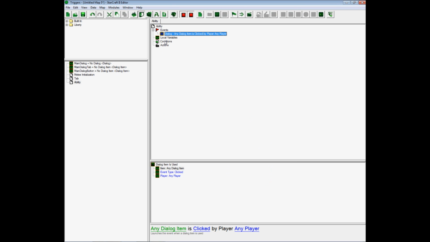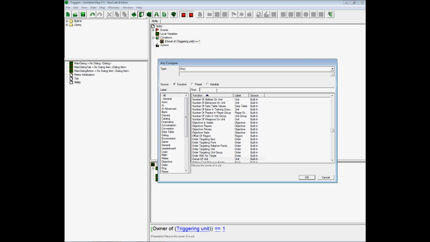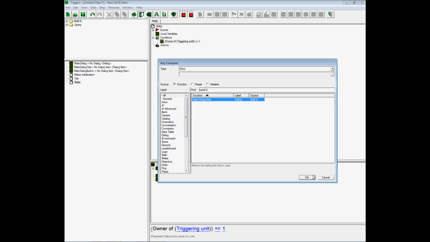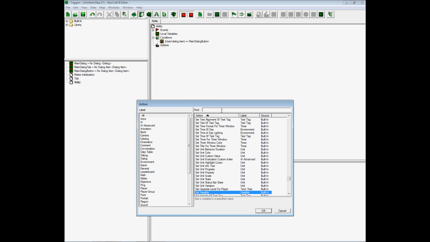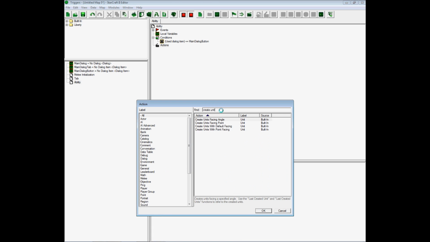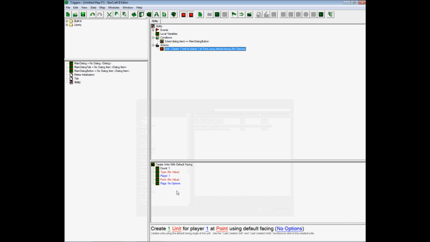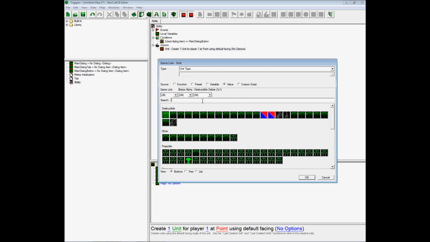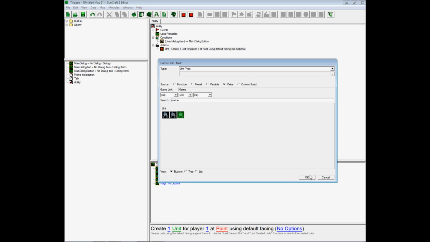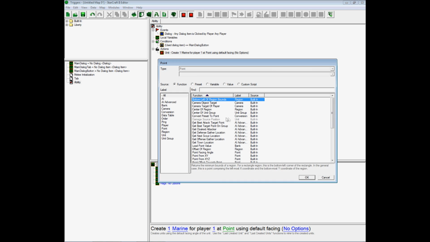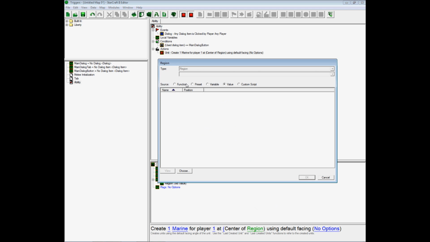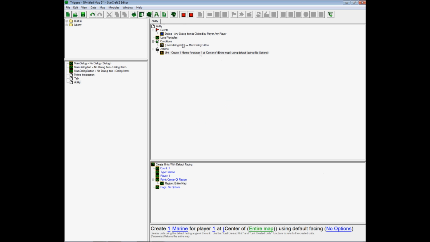Okay, now we'll make our ability trigger. Same thing as the tab. If any dialog item is used, with the condition use dialog item, if that's equal to the button. And we'll just do a simple action here. We'll just create a marine at the center of the map. So create one marine. Center of region, the region being the entire map. And there you go. That's our simple ability.